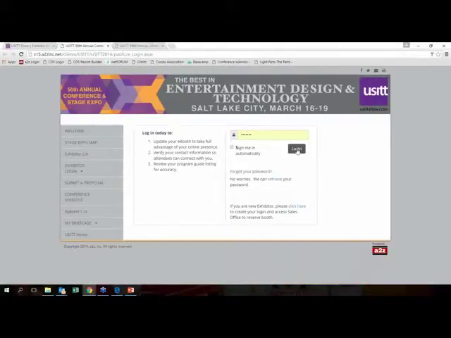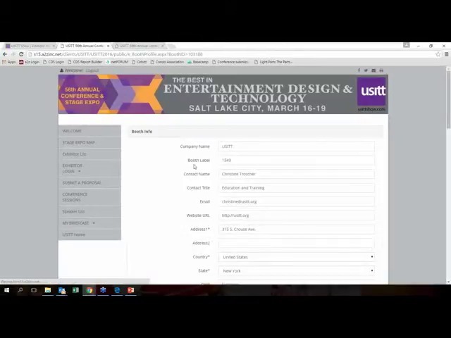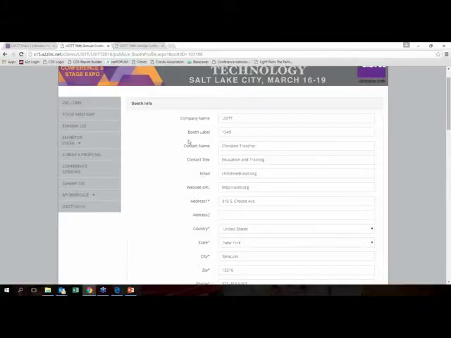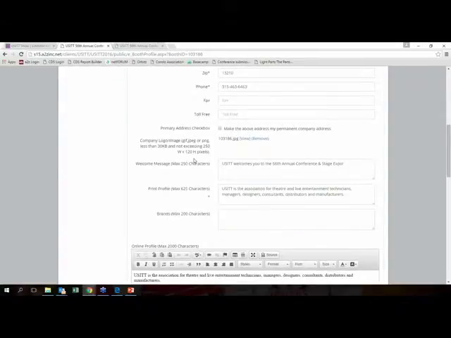This year, for the first time in forever, your password for registration is the same one here. It took far too long to do it, but it's done. So here, when you log in, you've got a number of different options depending on your membership level. That's how this was decided upon. But edit booth information is going to be the bulk of what you're going to be working on here. So this is your company name and booth label, your information that's needed.